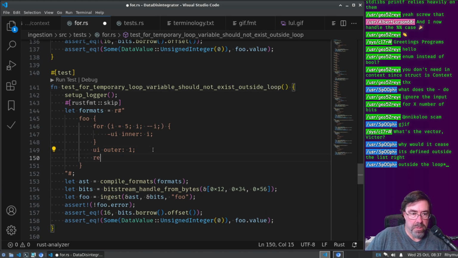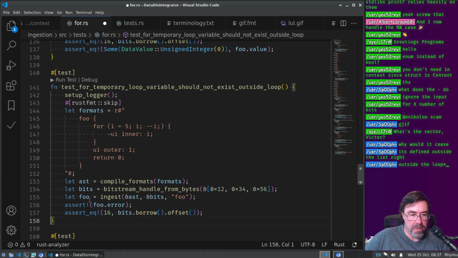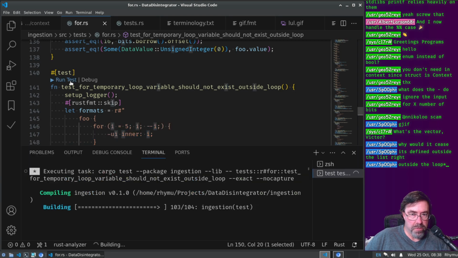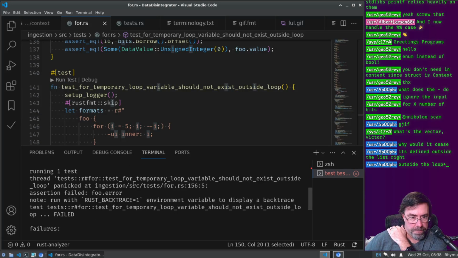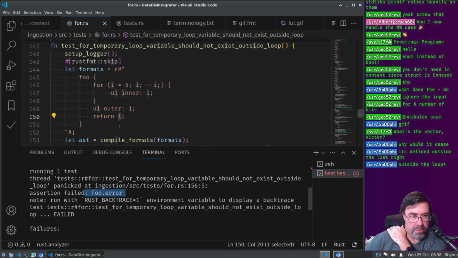So here, if we return 0, then this should actually be a none, but it should be an error. We should get an error, but we still parse 2 bits or 16 bits. And if it's an error, it doesn't matter if there's a value. So it should still do all the parsing, but I shouldn't exist because it didn't exist before the loop. And this is going to fail now because it's going to say there was no error. Yeah, assertion failed on foo error, right?